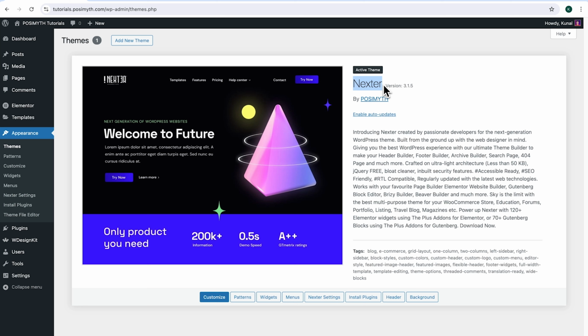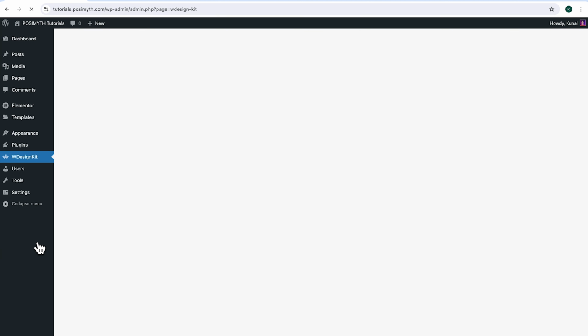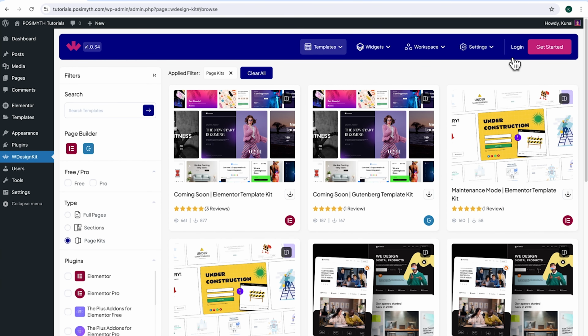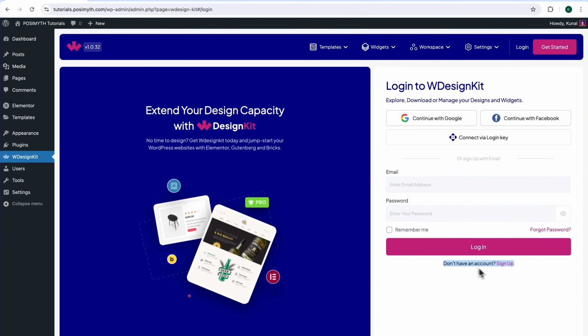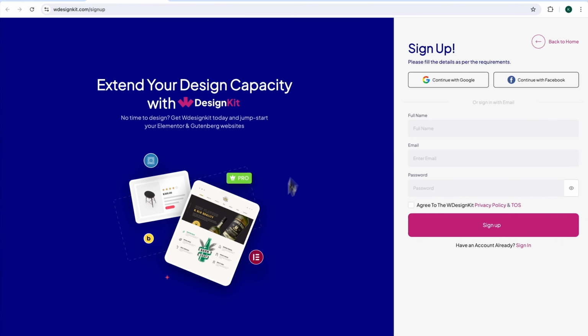Now, in order to use this plugin, we will need to make an account with WdesignKit. Simply come here and click on WdesignKit. Next, up here in the header section, click on Login. At the bottom here, it's written Don't have an account. Click Sign Up. Now this web page will open up where it's visible that you can sign up with your socials, or here after you fill all the details mentioned, simply click on this button.